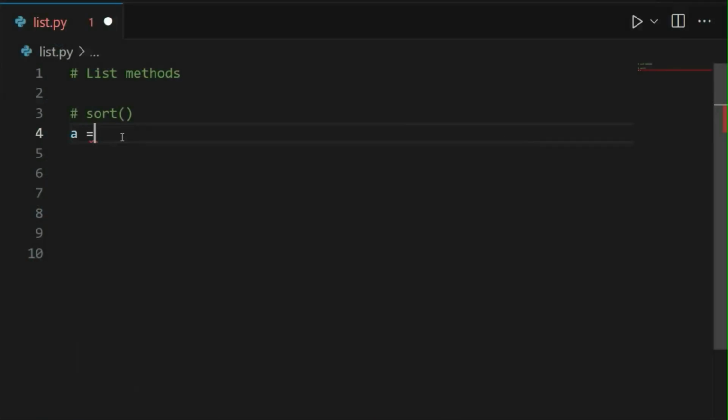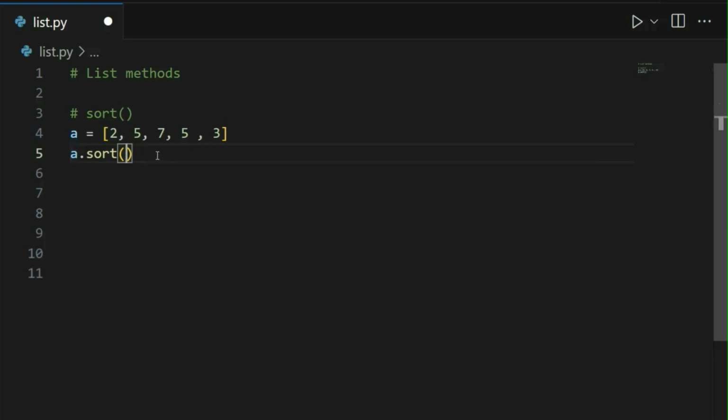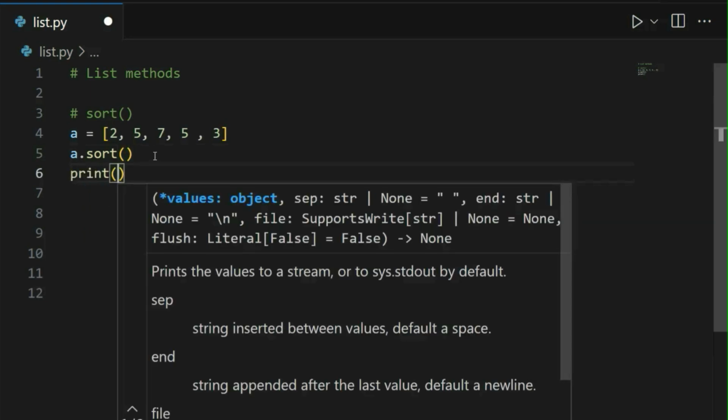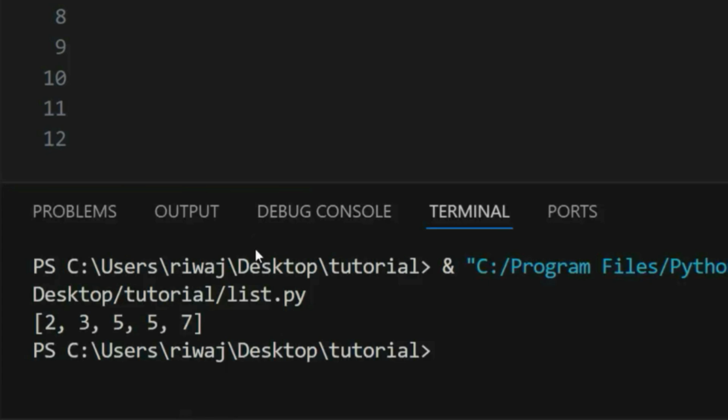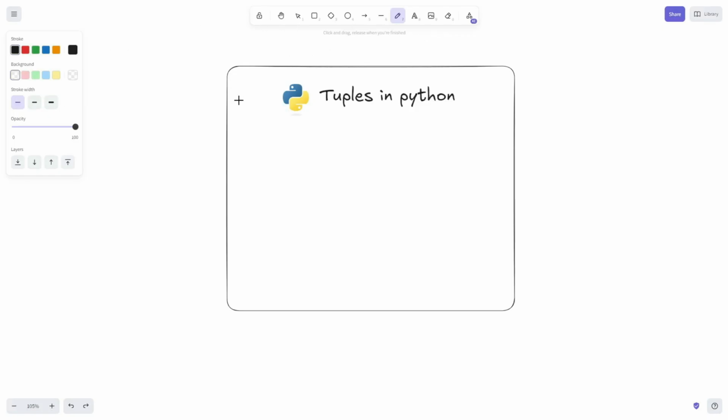Now that was for the list of strings. What if we have a list of numbers? Let's say we have 2, 5, 7, 1, and 3. So here we have an unordered list of numbers. You can also use sort, and it will sort it by ascending order. If we print this, as you can see, it's sorted by ascending order. So that was it for the list. Let's move on to tuples.